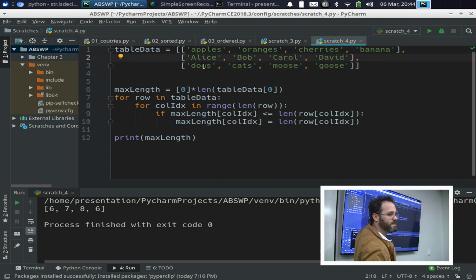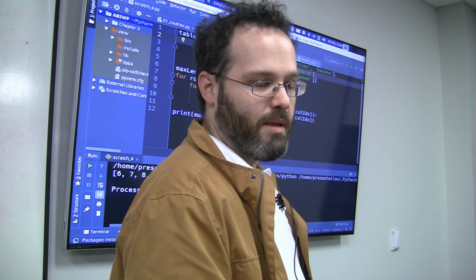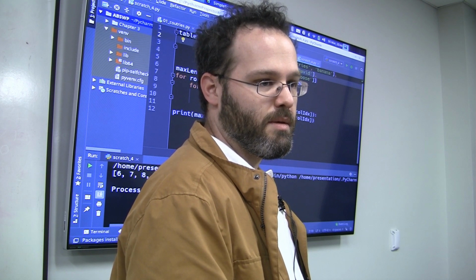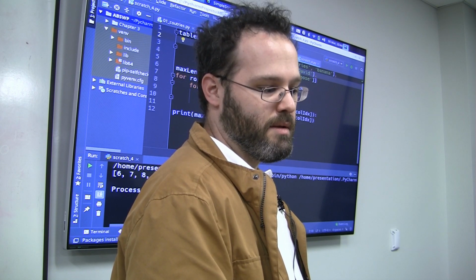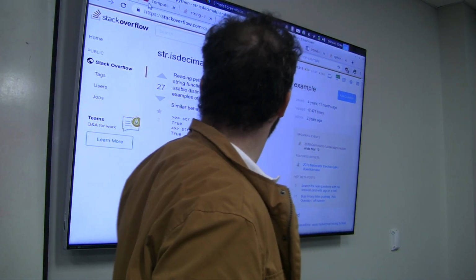Does that kind of make sense? Evan, according to the assignment, the columns of the list are each going to be one of the sublists. Like apples, oranges, cherries, and bananas, that's a column. Right. So you want to know what the longest one is. Oh, wait a second. That's a lot easier. Is that what they're telling you to do?